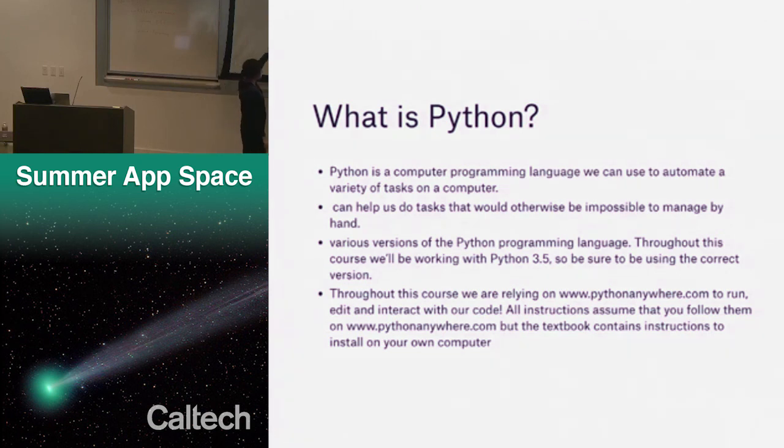So there are various versions of the Python programming language. Throughout this course, we're going to be working with Python 3.5, so make sure you're using the correct version. The good news is that we're all going to be using pythonanywhere.com, and the login is in your envelope on that first sheet with the icebreaker, and we'll sign into that during the lab. On pythonanywhere.com, actually, maybe I'll just show you guys.